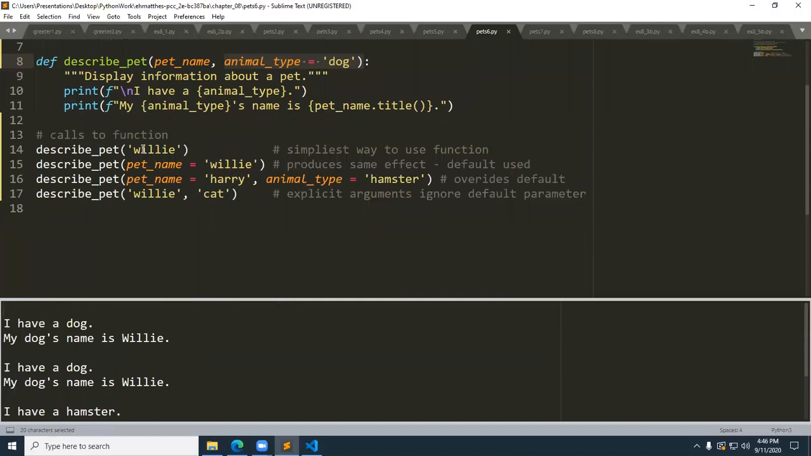So line 14 and line 15 accomplish the same thing, and produce the same effect. We're using a keyword argument, right? So we're saying pet name gets Willy. So Willy pops into pet name. So line 14 and 15 are the same. But then let's look at 16.